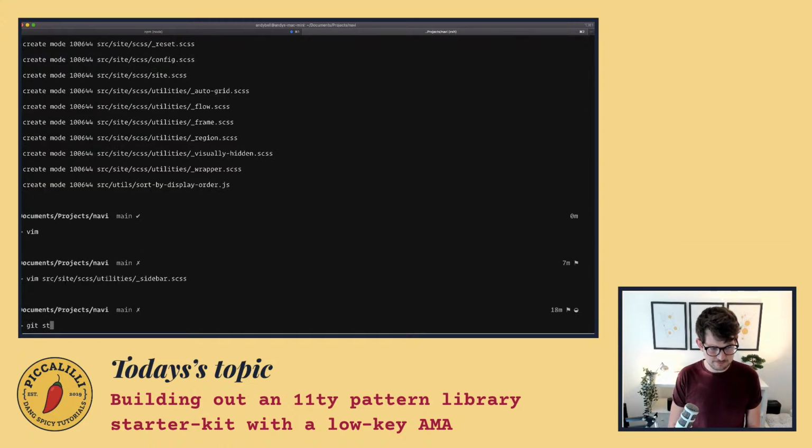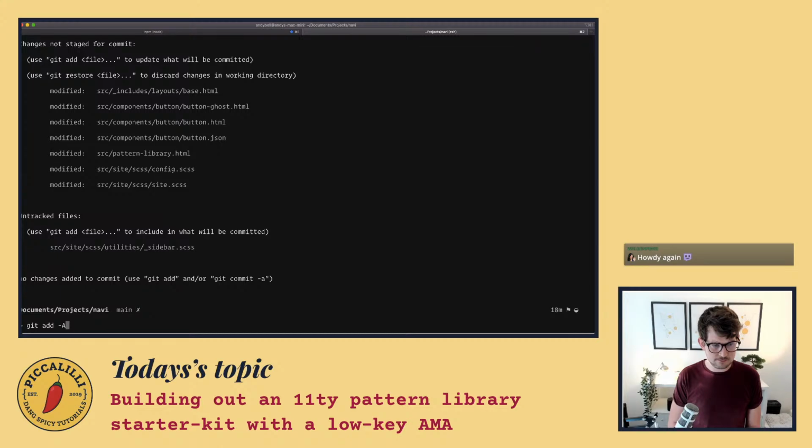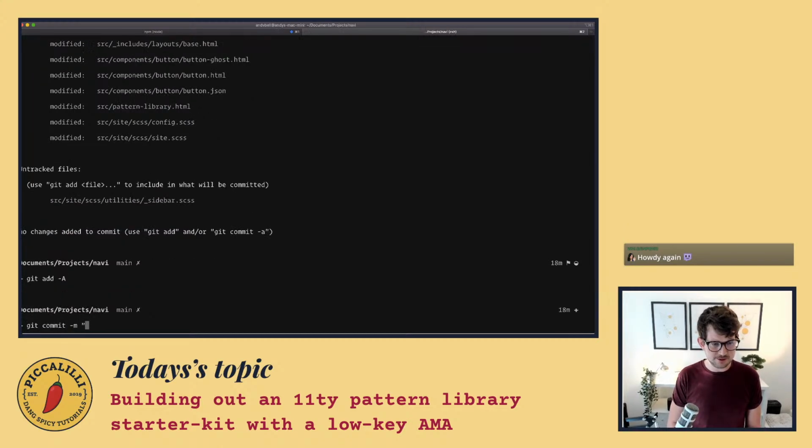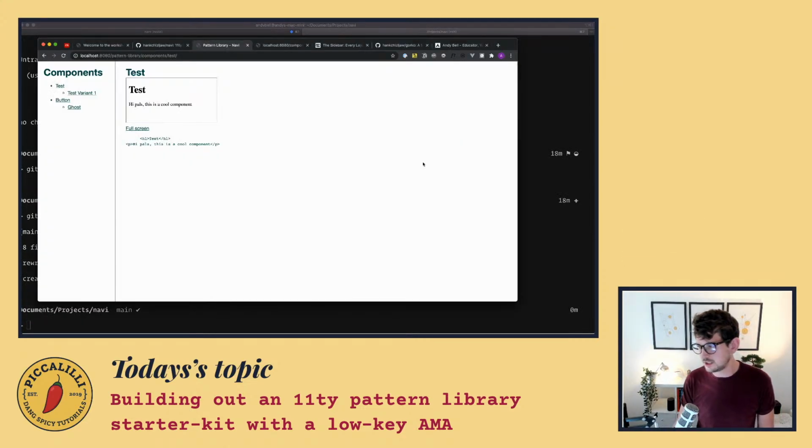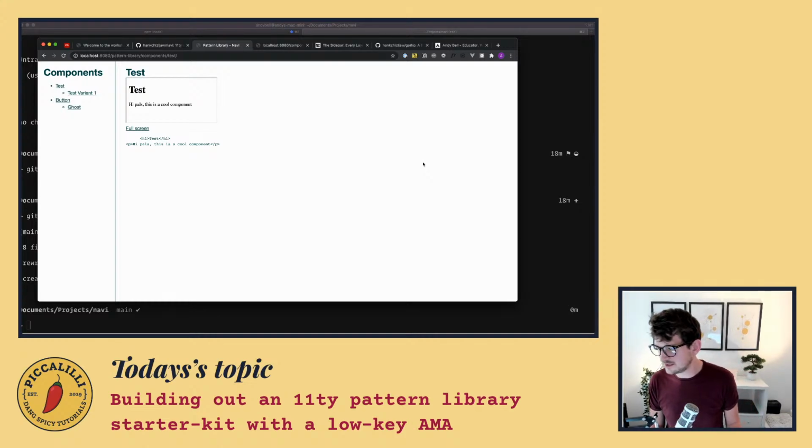Commit that. Just doing a YOLO commit, why not? Push. Hey, Weldon Pond. Nice to see you again.